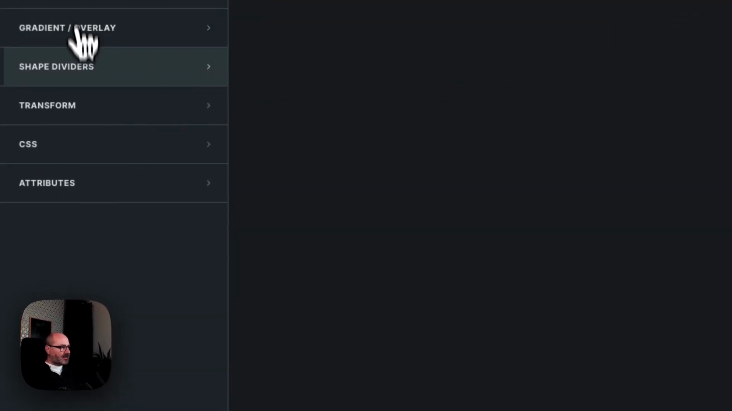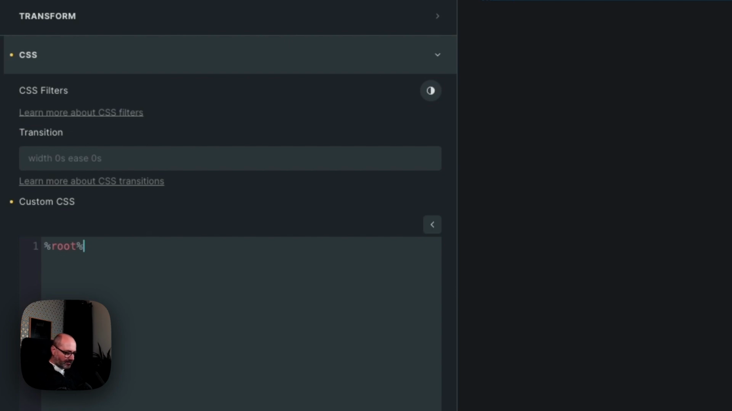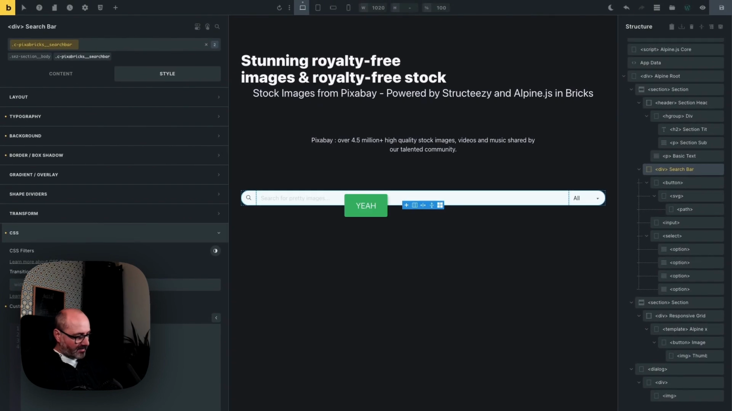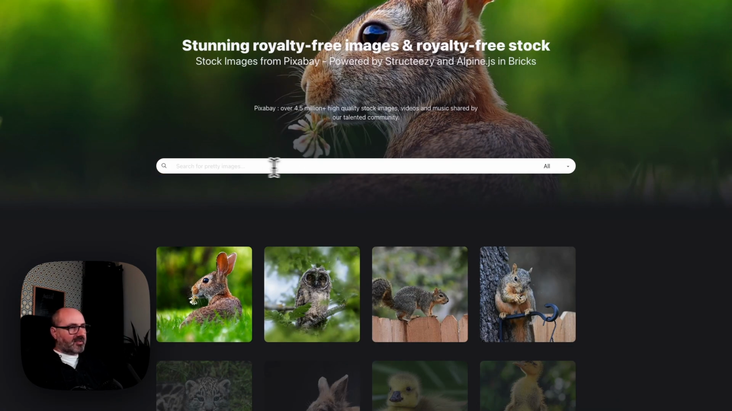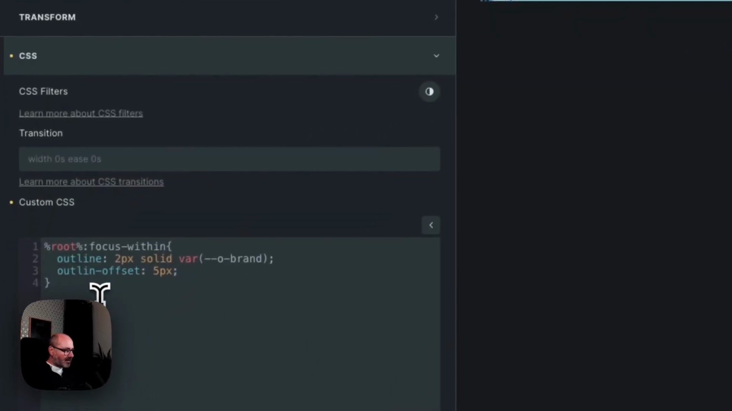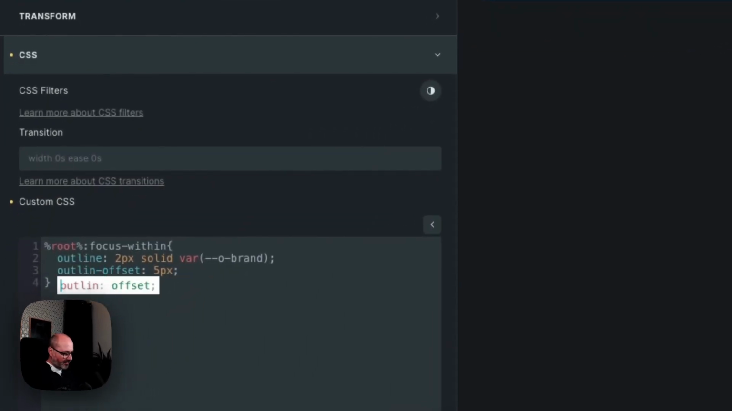And then our search bar. Let's go to the style, CSS, and we will use our root and add a focus-within pseudo class. So when there is focus inside of it, we want an outline of 2 pixel solid var, and let's use our brand color. I also want an outline offset of 5 pixels. Let's look at the front end. When I focus inside of my search bar, I have an outline and I don't have my offset. So I probably misspelled something. It's outline-offset. Save.